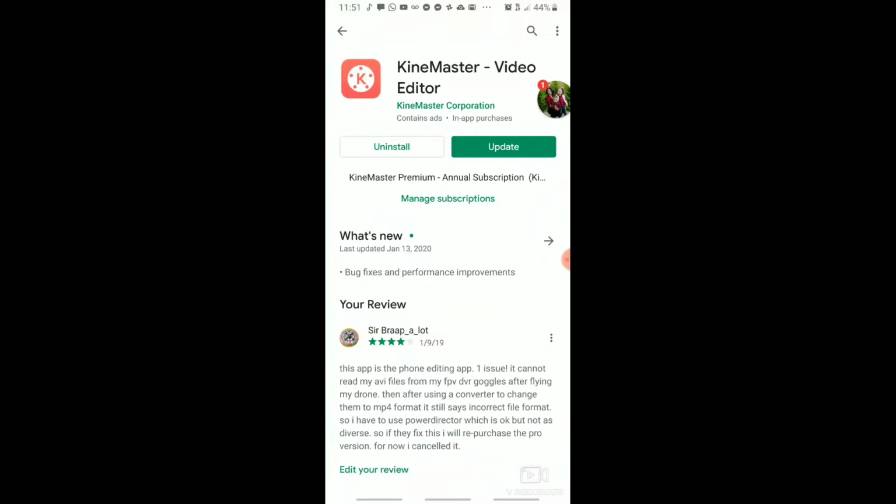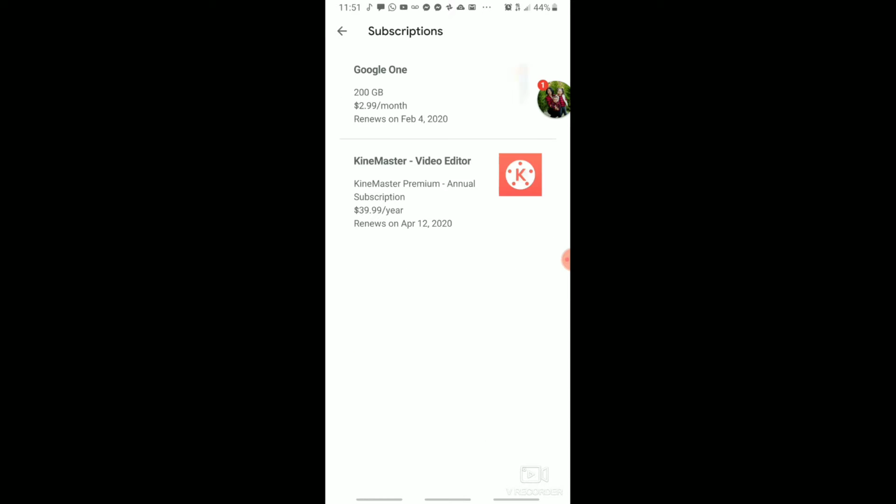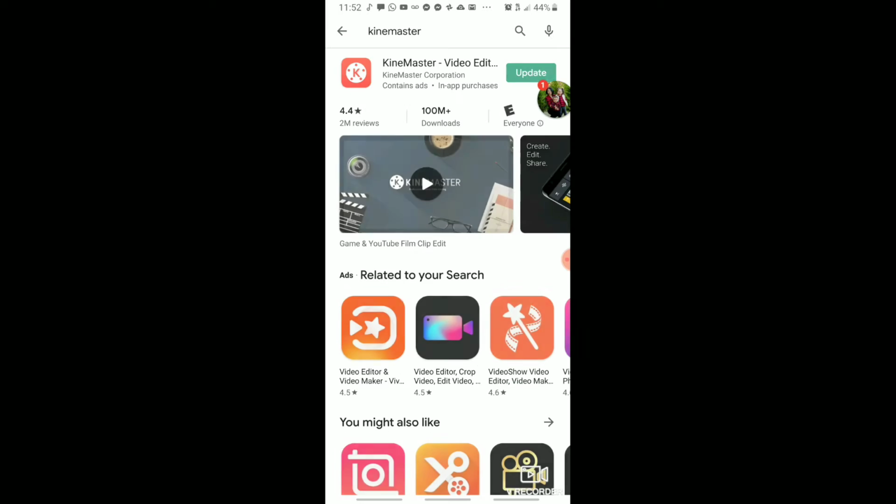Alright, so you want to download this app, KineMaster, to your phone. They have a premium version, which I pay $40 a year for, but I don't think you really need it for what you want to do. So if you download it, you can just use the regular version.